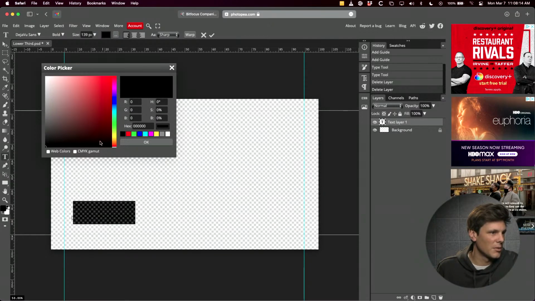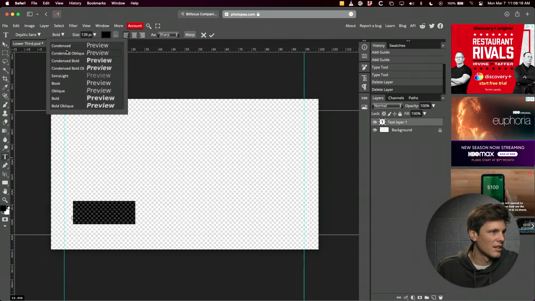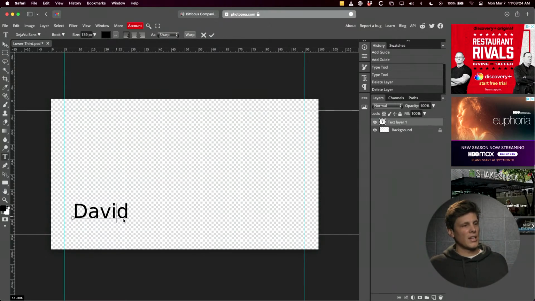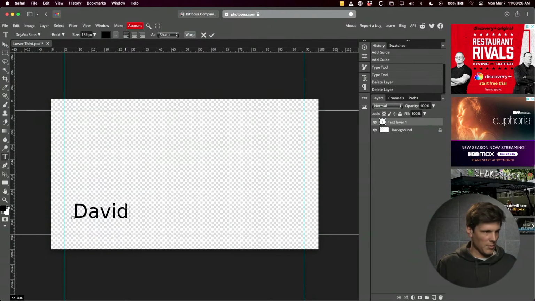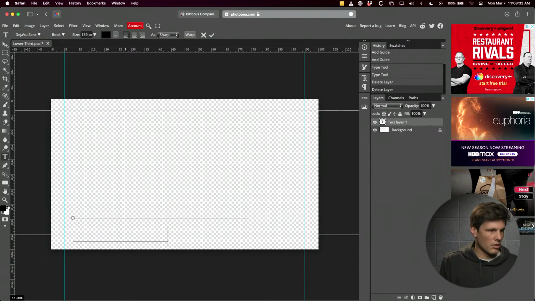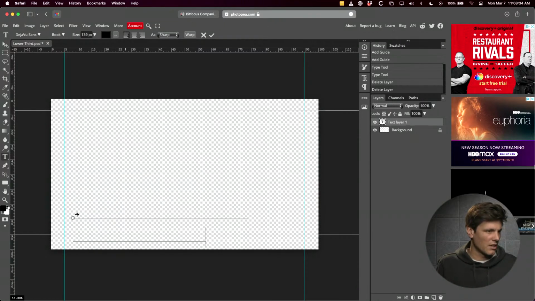Okay, and I need to make this black. I don't know why it's not doing that. Could have been something with the fonts. They do have kind of funny fonts in here. It's not exactly all the same ones, so that might be a downside. David Joshua Ford, and then I'm going to go new line, New York City. I don't know why it's doing that.